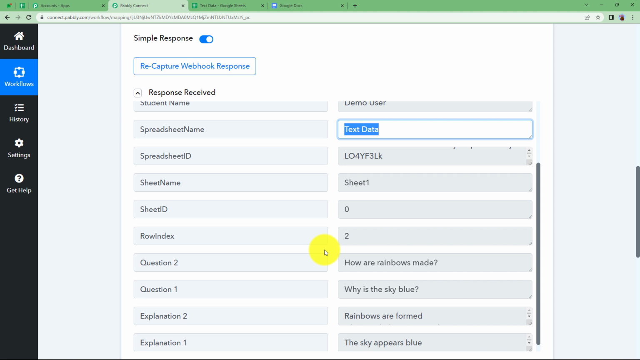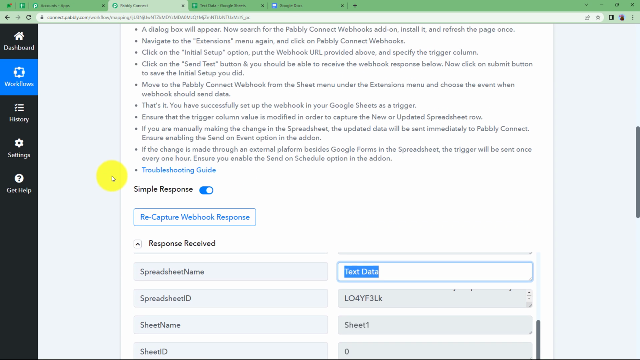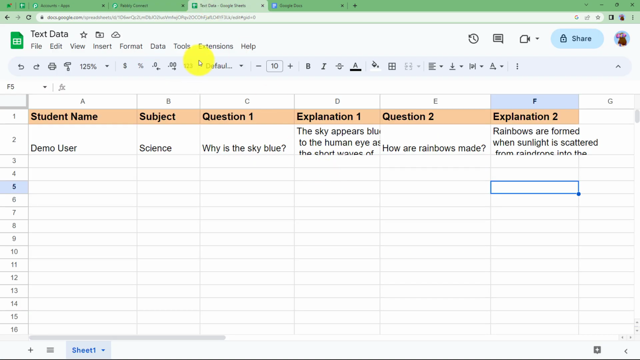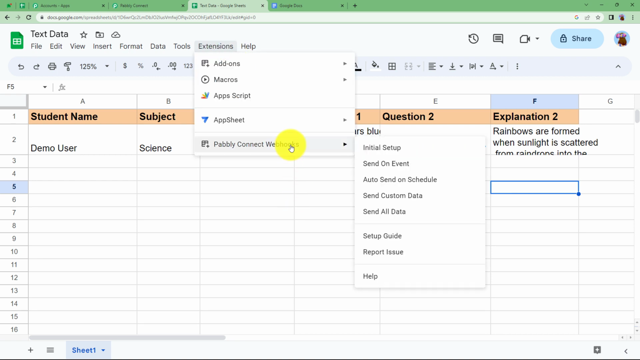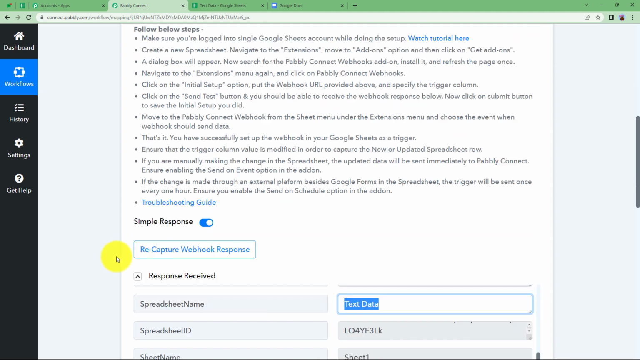We have the sheet name, and this is question number 1, explanation 1. Question number 2 and its explanation is also here. So we have received all the data from our spreadsheet right here. Now one more thing that you need to do is go to Extensions, again Pabbly Connect Webhooks, and select this Send on Event over here, which will make sure that every time a new row is added, this data will be successfully sent here as a response.